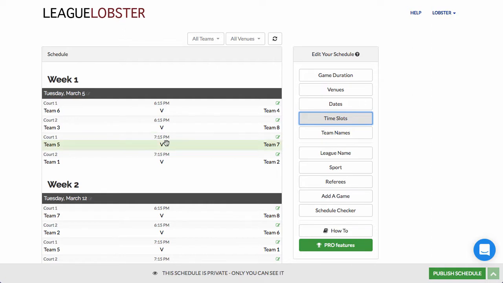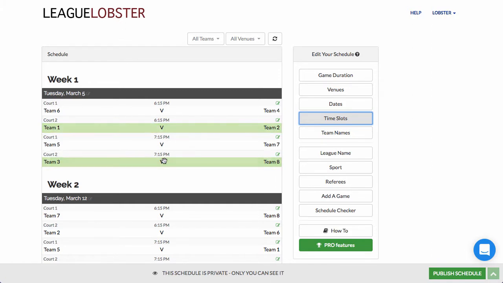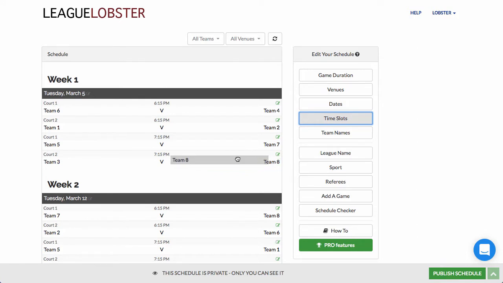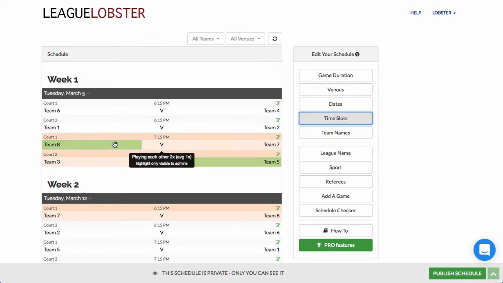If you want to customize this, you can just grab a game by the V in the middle and drop it onto another game, and they'll swap places. And likewise, you can grab a team and drop it onto another team, and they'll swap places as well. Now, since we had a perfectly balanced schedule where every team was playing each other once, we've now created this imbalance. So you see that highlighted here. These teams are now playing each other twice. We'll just go in and undo that.